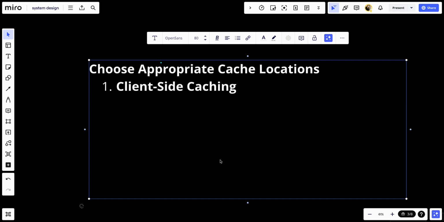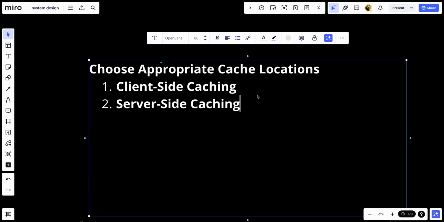We have the server side caching. Implement caching on the server for frequently accessed data, such as database query results or API responses. This can significantly reduce database load and improve response times.